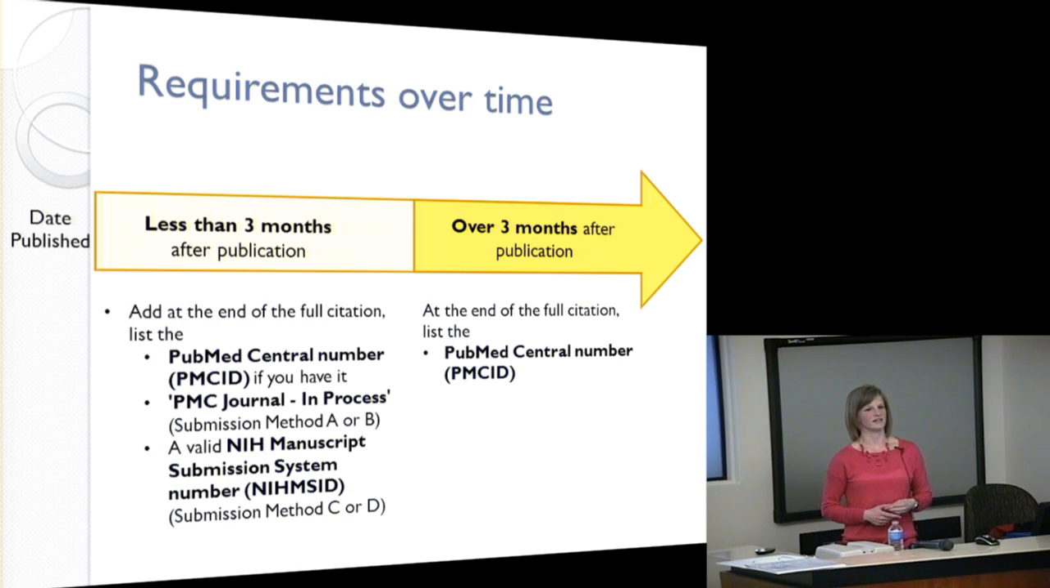And then beyond that, there's actually a timeline. The only one that you can always use is the PubMed Central ID number, but the NIH ID number and that in process status expire 3 months after publication. Basically, they assume it should take 3 months to get something submitted, whether the publisher's doing it or you're doing it through the manuscript submission system. So if 3 months after publication it hasn't made it to the point where it's in PubMed Central and has an ID number there, you're actually out of compliance.